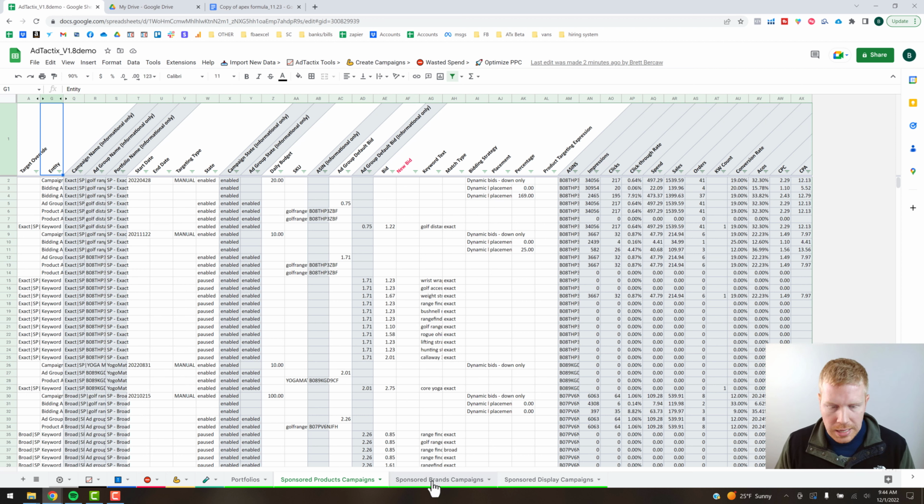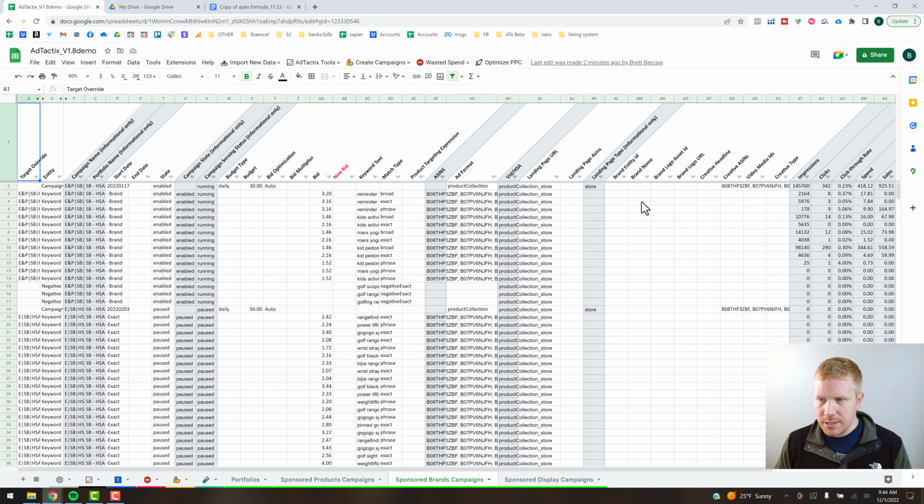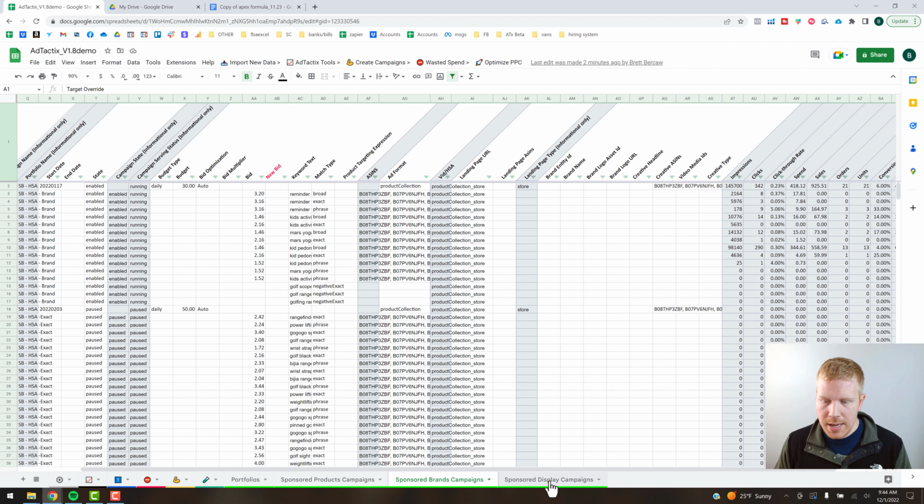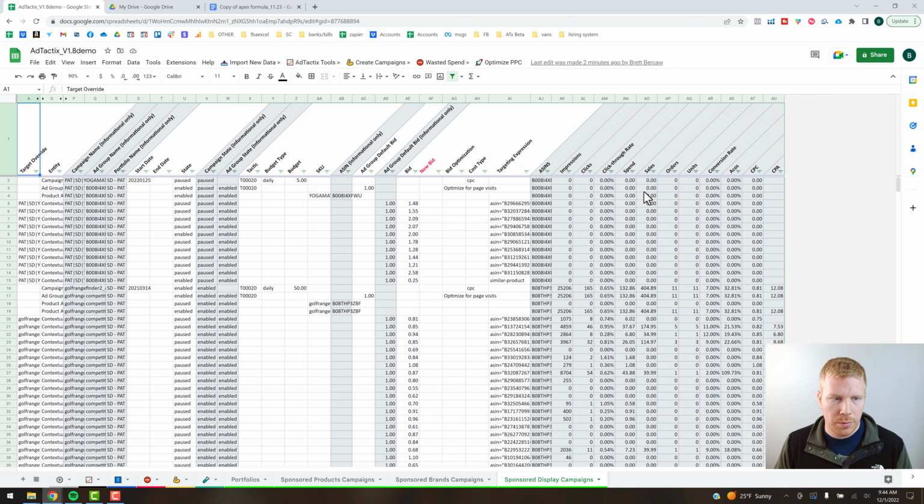Likewise, on your sponsored brands, the general format's going to be the same, and some of the columns are going to be different because you have the different assets and whatnot for sponsored brands. And then same thing with sponsored display. You've got all your performance metrics off to the right, and then your campaign data off to the left. Each of the three sheets does have the target override field as well, and that's actually what I'm going to jump into now.